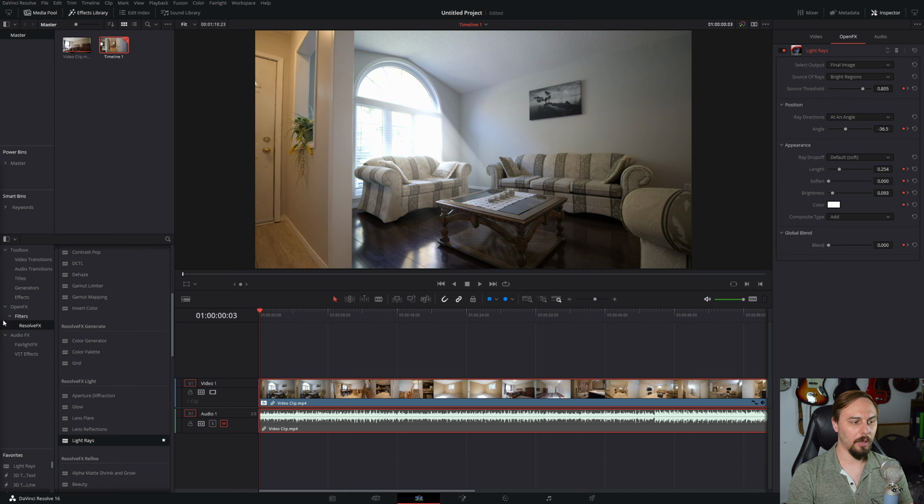So what we've done here is just basically add a little bit of light. If I turn it off, you can see exactly what's happening there. It seems as if there's a strong sunlight coming in from behind that window. And then what I'm going to do is basically fade this out as the camera moves forward.